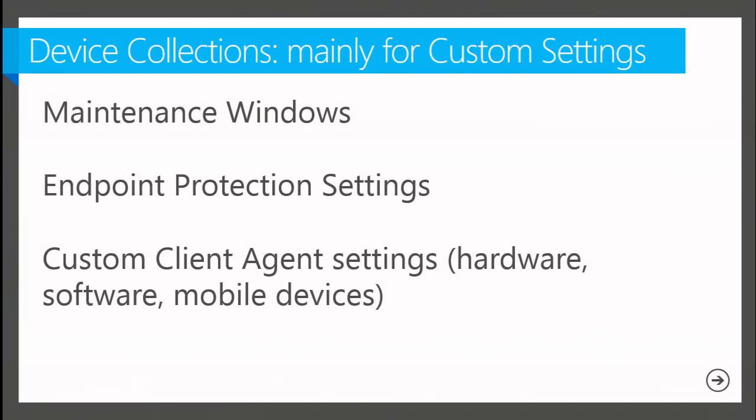So I know you are still going to have those situations, but whenever you do get something new, or it's an upgrade to something, try and think of it before you just immediately go to doing what you've always done for the past 5, 6, 10 years. Can this be an application? Can I target it to my 500 computer collection and use a simulated deployment? And that's my go-forward from then on, that's how it should work. The other thing too is you will probably need device collections for your custom settings. Maintenance windows, if you have them. If you're using Endpoint Protection, you might have different rules, so you have to have collections so you can target them with different things, and other custom client agent settings.